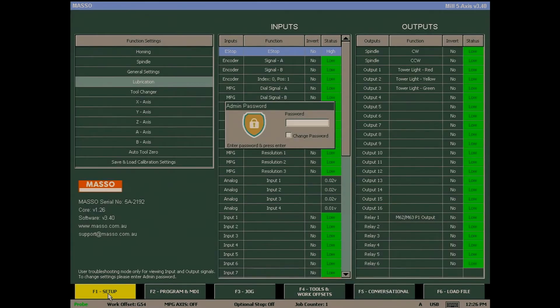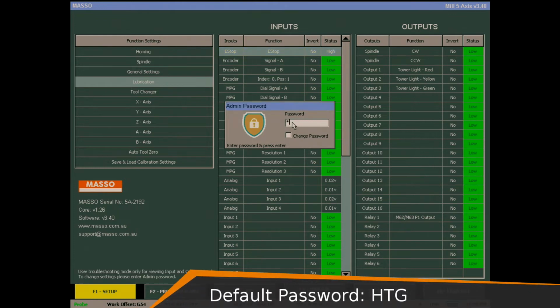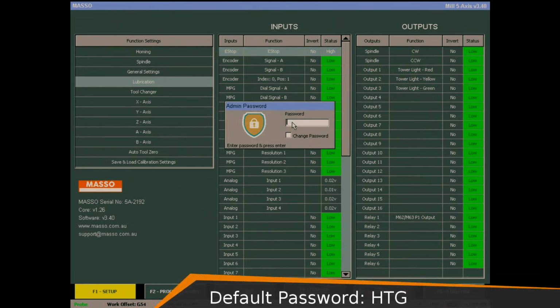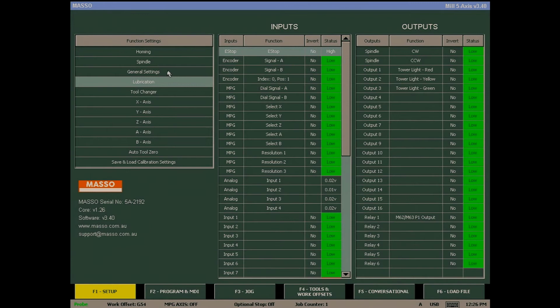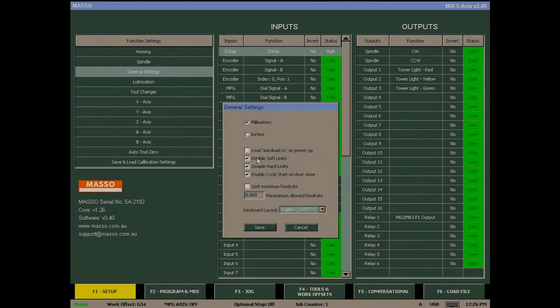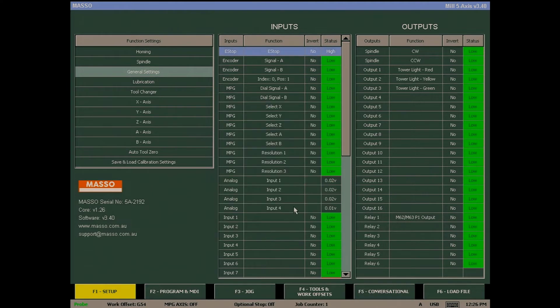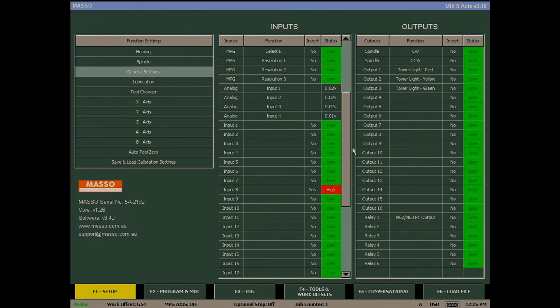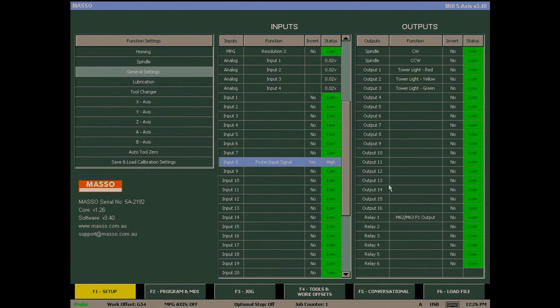Pressing F1 takes us to the setup screen, where we will be requested to enter the admin password. Click on the password box and enter your password. Once you have logged in, you can configure your MASSO by double-clicking on the desired function and make the required changes. You can also configure and monitor the status of your inputs and outputs from this page.